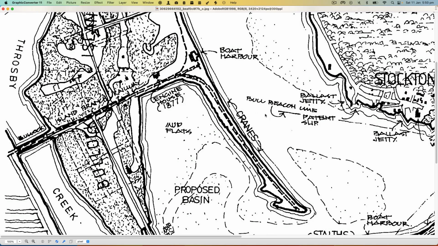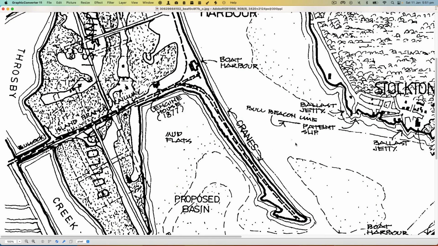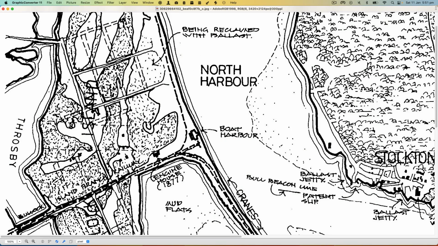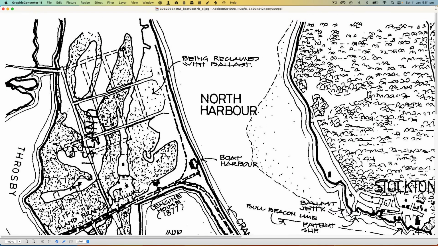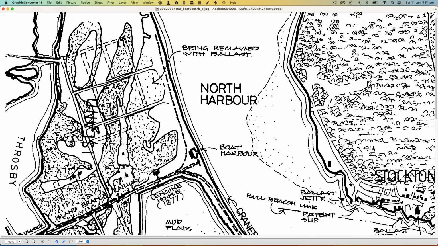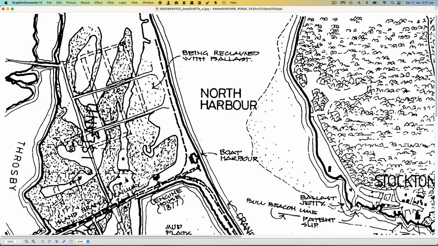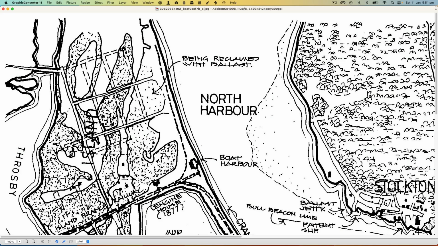Engine houses, boat harbours, cranes galore, and the channel that they've dug out and the areas that were being reclaimed with ballast. Right. This area is so low and floods so easily, probably. Or maybe it doesn't anymore. Maybe it's just above flood. Who knows? I don't know enough about Newcastle.